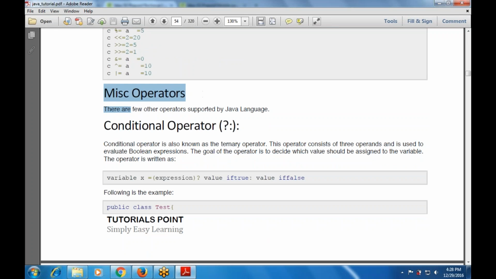Then the next one is the miscellaneous operator. Miscellaneous operator means the extra operators that are available within the Java programming language. One is the conditional operator. In this there is a condition, then there are two outputs, either true or false. That is also known as the ternary operator. This operator consists of three operands and is used to evaluate Boolean expressions. The goal is to decide which value should be assigned to the variable and when. So this is variable x equals to expression. Expression means a condition. Then value if true, then colon, value if false.